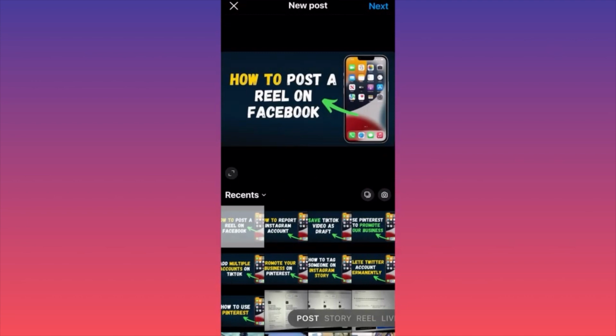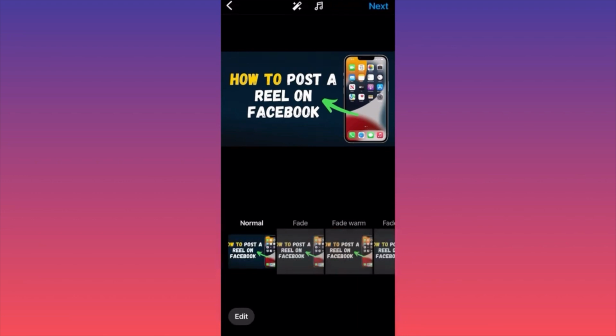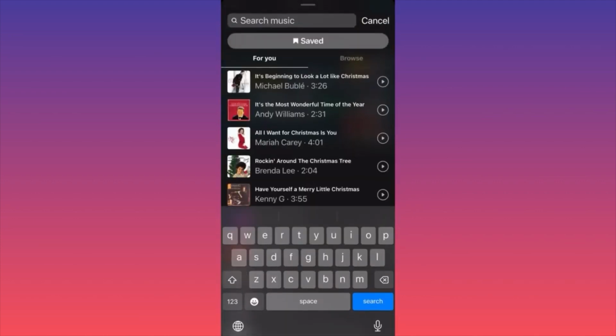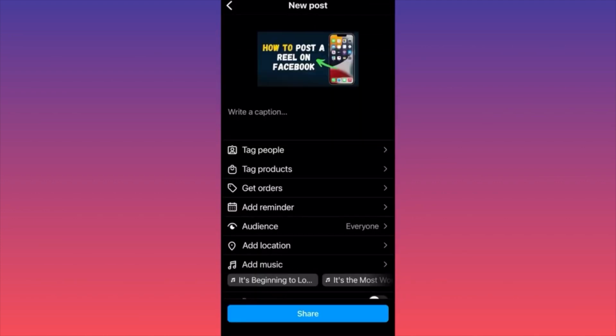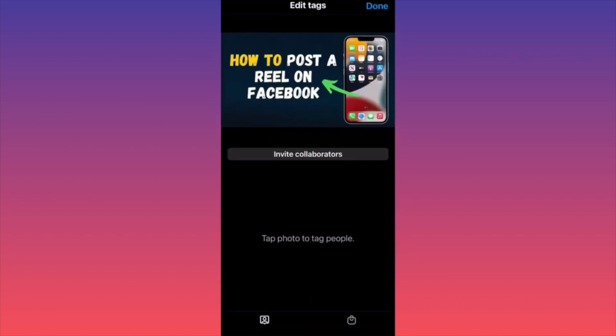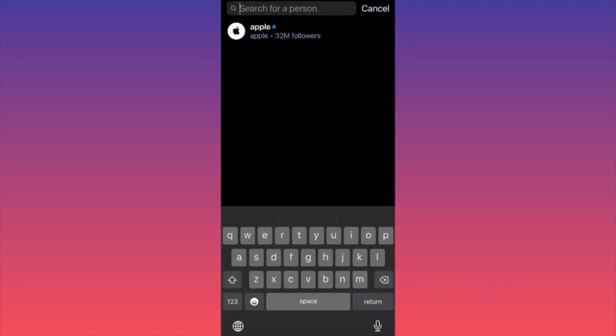After you select which type of picture or video you want to publish, you want to make sure that you're moving forward after you edit the songs over here. Then you want to click next, and this is where you can actually tag people. You click on tag people and you can simply click on the actual photo or video, the piece of content that you're about to publish, and then you can search for it.